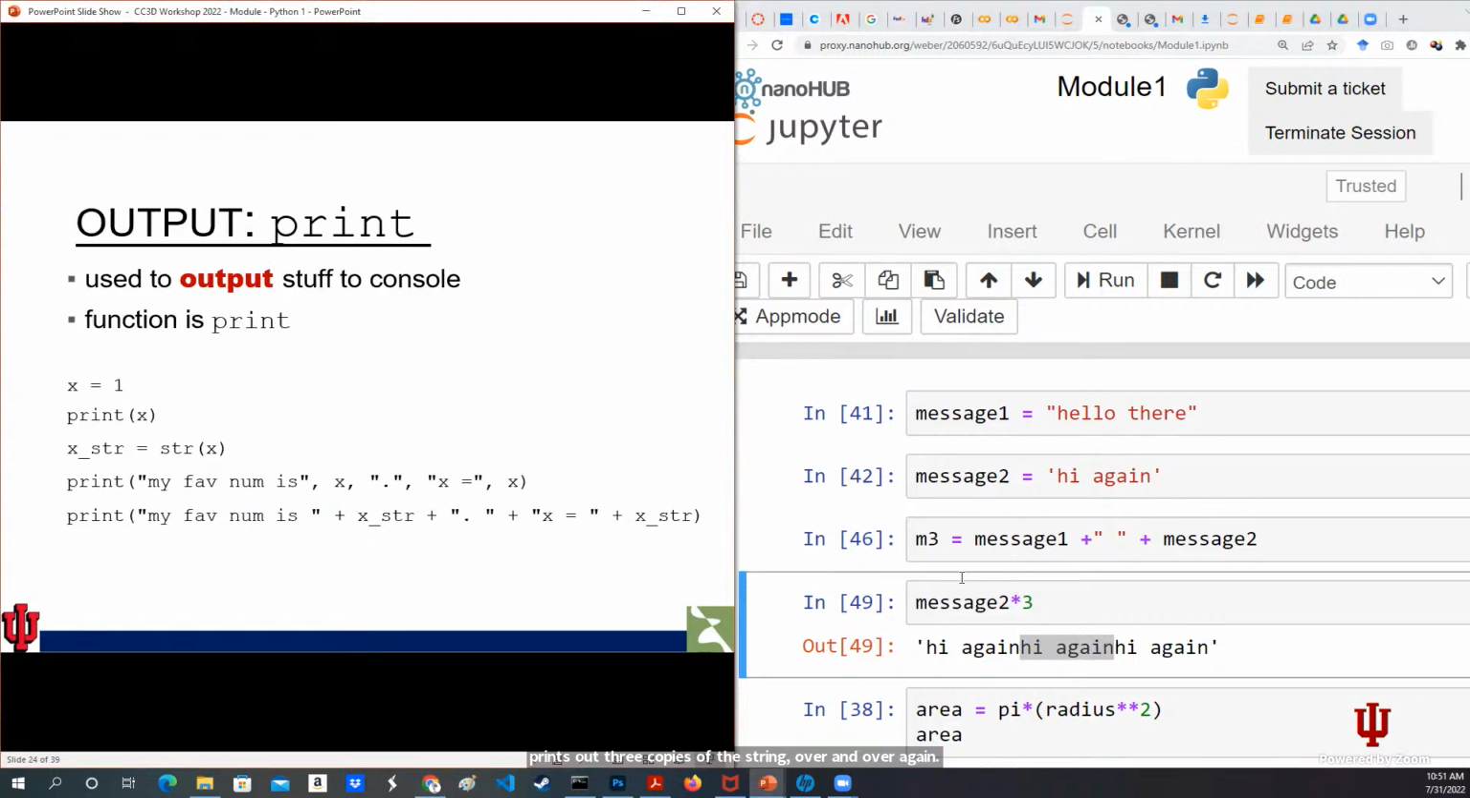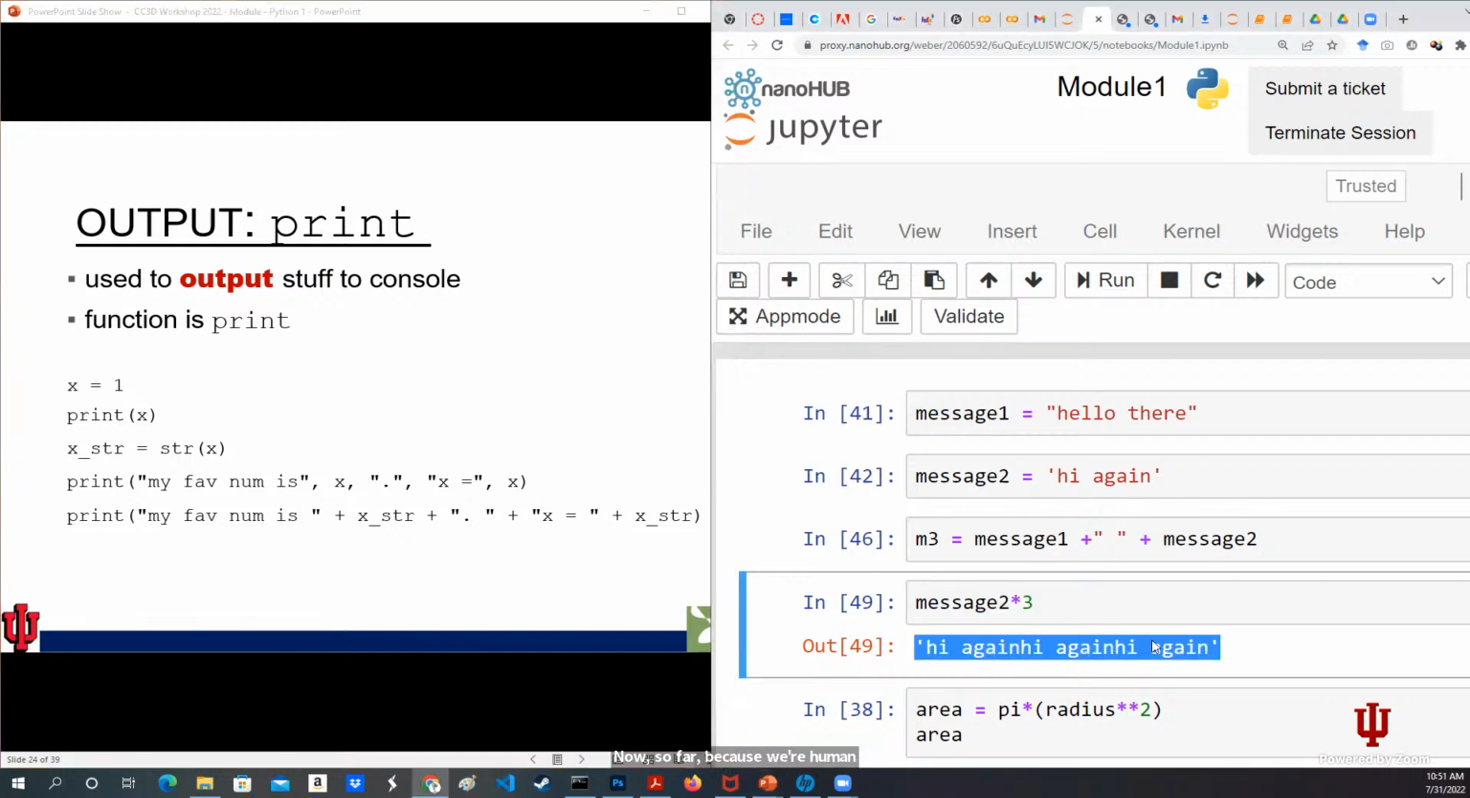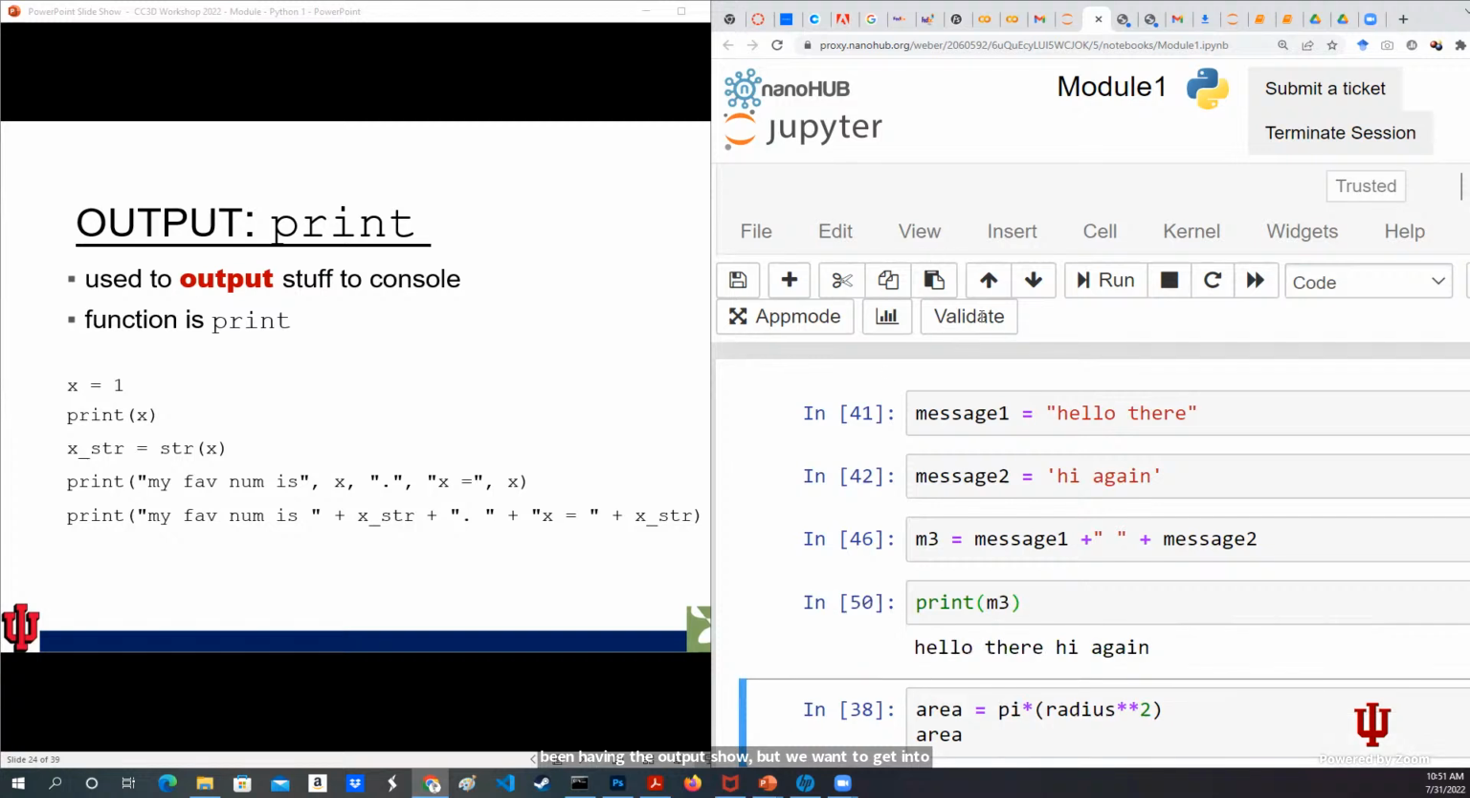Now, so far, because we're in Jupyter Notebooks, we've just been having the output show, but we want to get into the habit of using print statements, because in the CompuCell framework, only what we ask to get printed is going to get printed. Just the regular output will just be internal to the program. Print can have anything that's inside of the parentheses. If it's a variable, it'll print whatever the value of that variable is. Remember pi approx. So if we do print pi approx, it's 3.13.